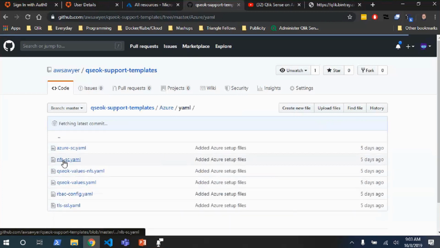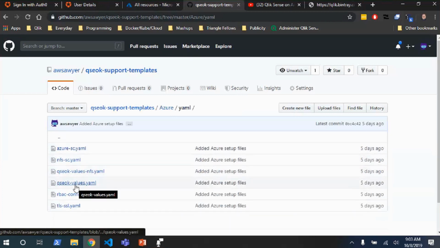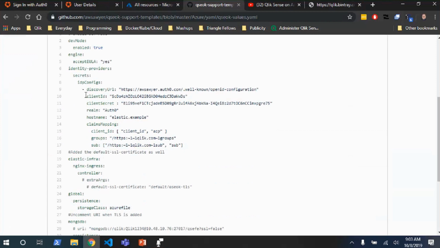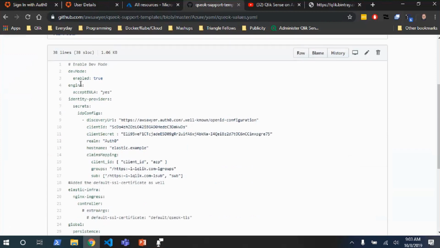So if we head over here to the YAML, and we go to QSEOK values, which is sort of the generic file, right? You'll see the configuration in a YAML file. So YAML is just a format that is the actual declarative for this environment. So walking through that, we have dev mode enabled. This kind of speaks to the MongoDB database and how security is enabled. We've accepted the EULA for the engine class.